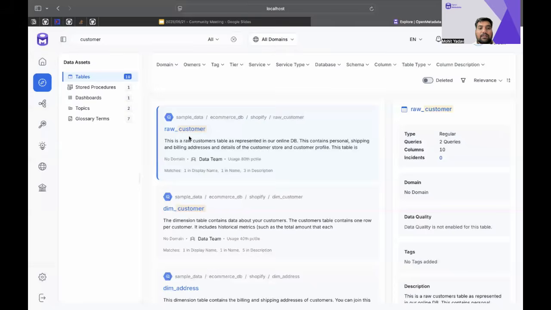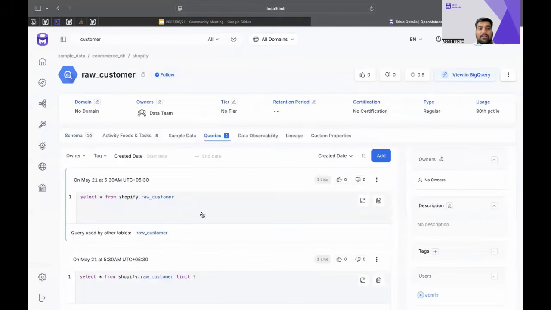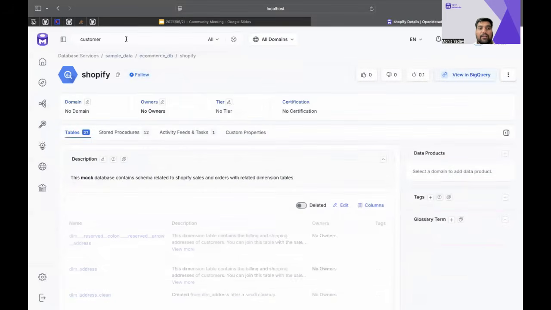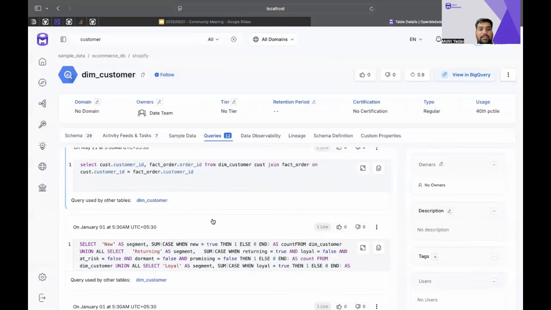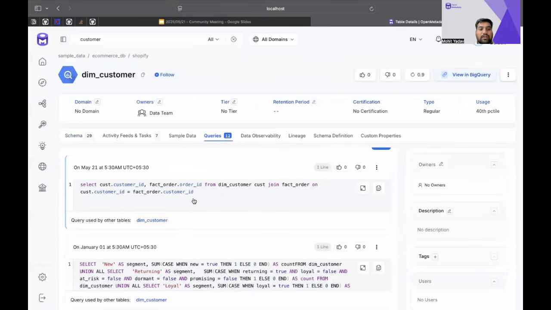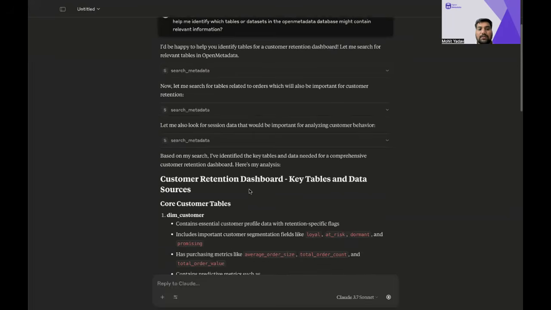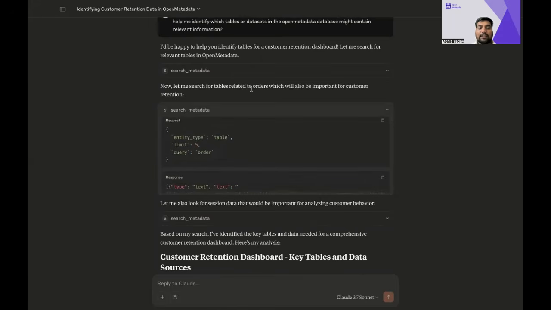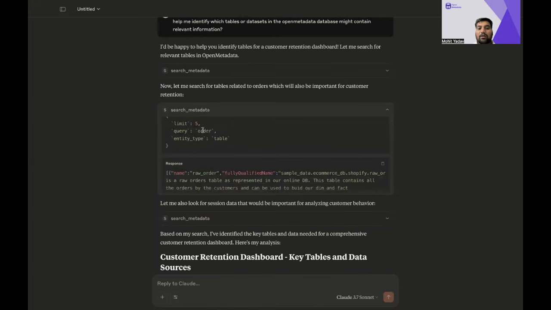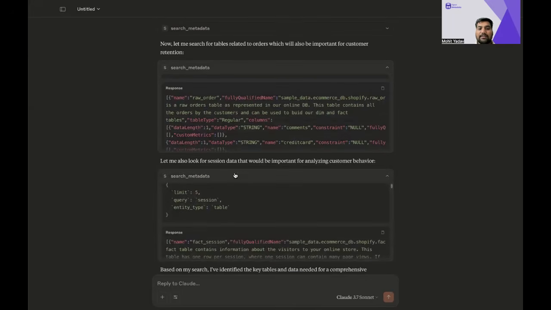We have the description and the queries, which say what tables these tables are getting joined with. For example, if you take a look at customer, it has a bunch of queries associated with it, and it is joined with other tables. This information is also used to look for other tables. Even though I'm asking about the customer tables, it looks for the order table and other tables that might be associated with them.